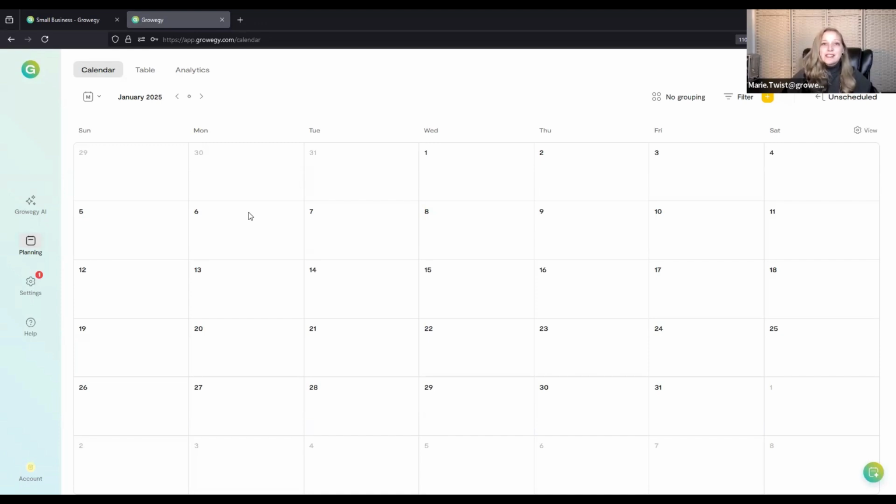I'm going to walk you through how to set up your templates today, and we're going to get started by logging in at growegy.com and making sure you're in your planning feature. Once you're in your planning feature, go ahead and click into your calendar tab. Once you're in the calendar tab, we're going to go ahead and check into our grouping right here.